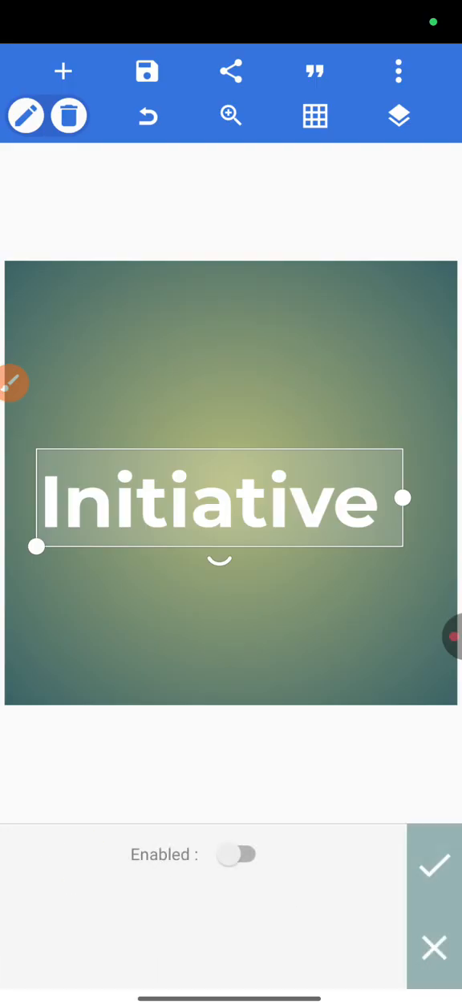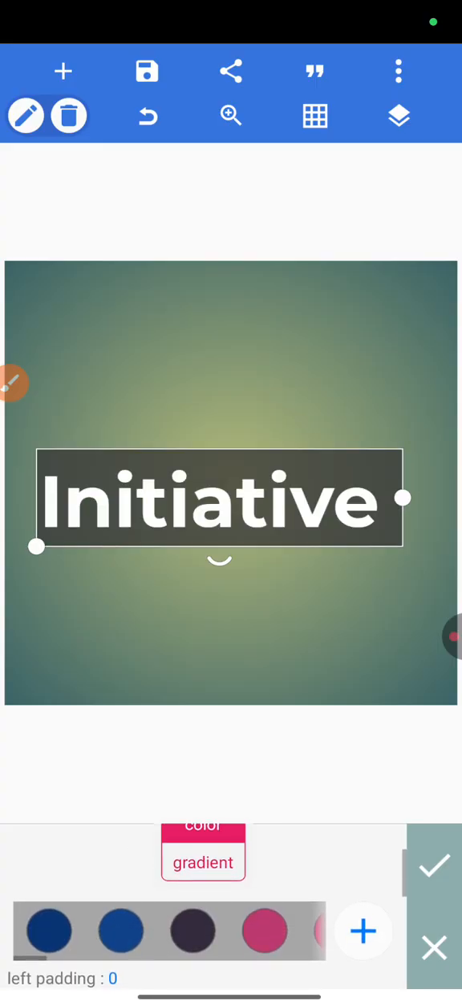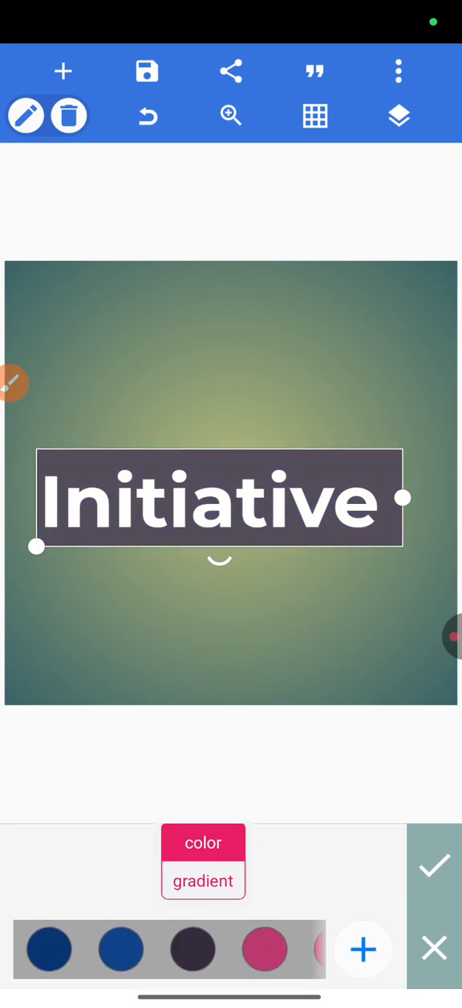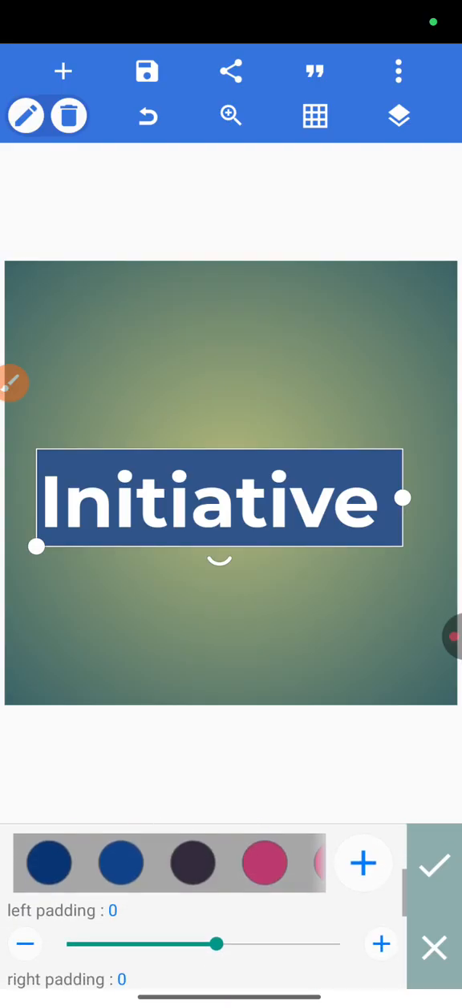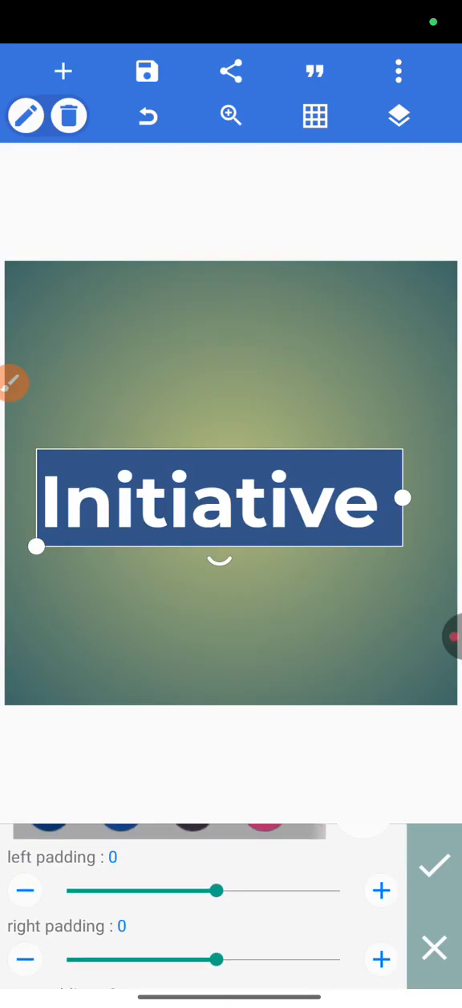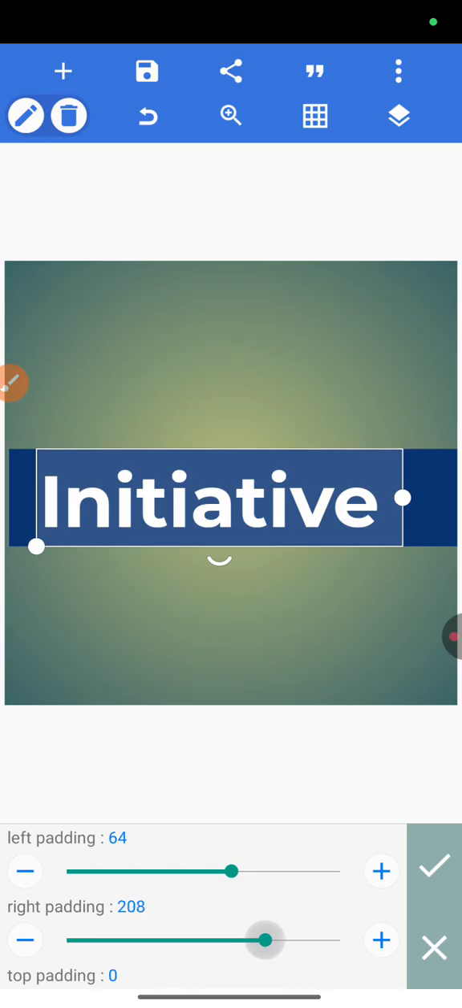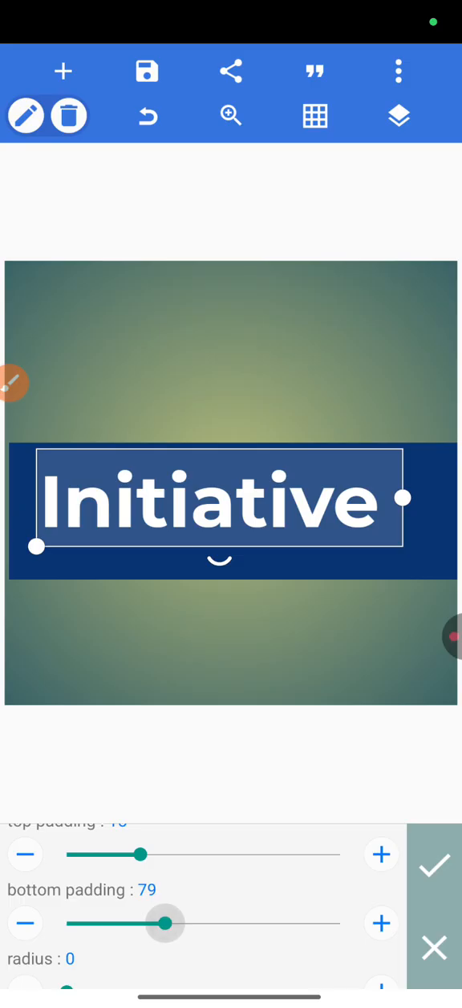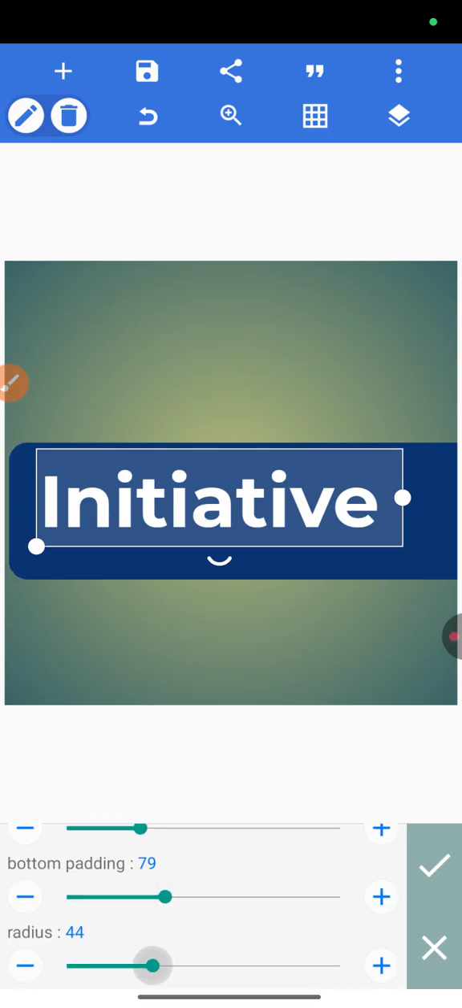So there's a background. If you want your text to have a background, you just enable it. Then you can pick whatever color you want the background to have. You can add the padding to the left and to the right to whatever amount you want, something like this. You can add top padding, and you can add to the bottom. Then you can also add a radius. So you can see this radius gives you somewhat like a circular field. So that's what you can do.